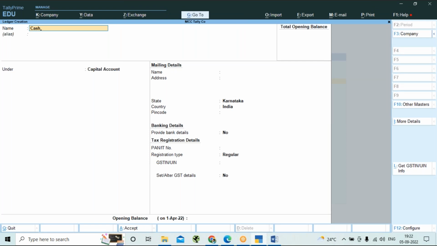for example, I'll type it as cash. And if I press enter, if this ledger is already created, any ledger, not only cash, if you try to duplicate it with the same name, it will not allow you to create it. It says name already exists, enter a different name. So the name itself, it will not allow you to do it.